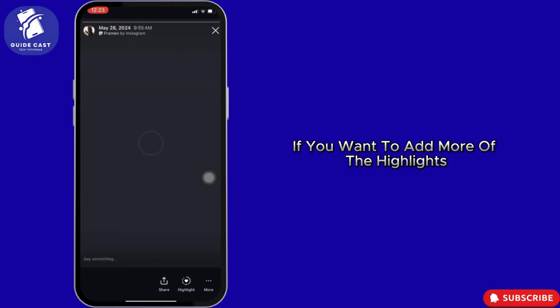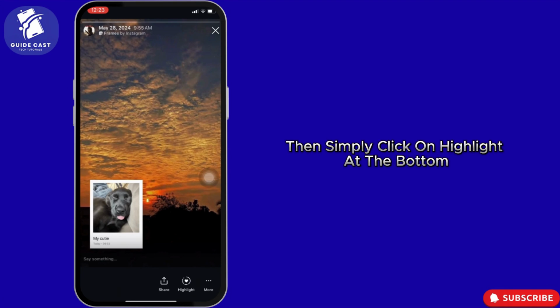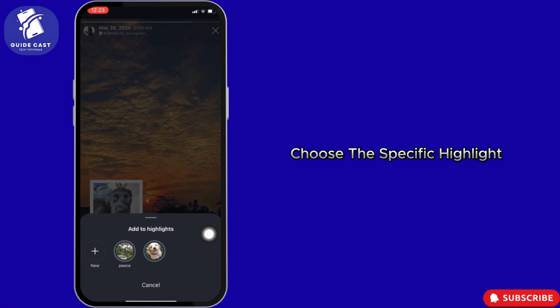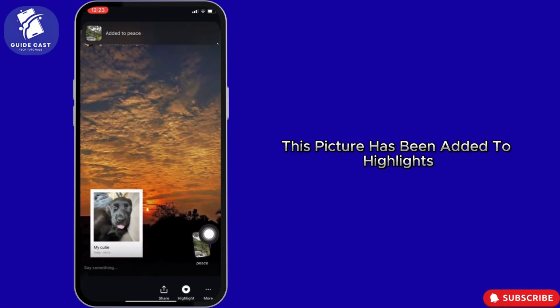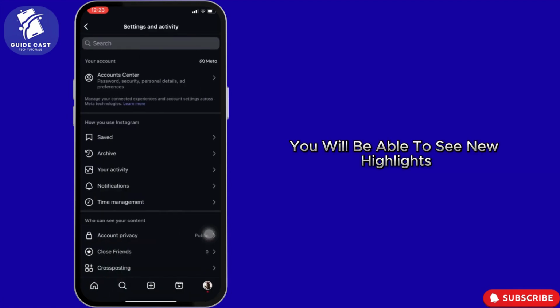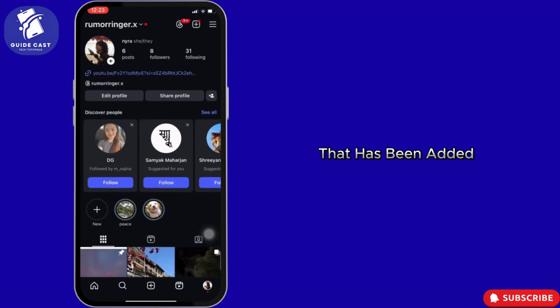If you want to add more of the highlights, then simply click on Highlight at the bottom. Choose the specific highlight in which you want to add this photo. And there you go, this picture has been added to highlights. Now if you go back to your feed, you will be able to see new highlights that has been added.